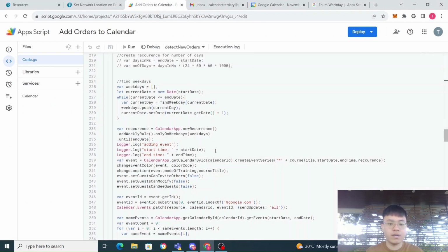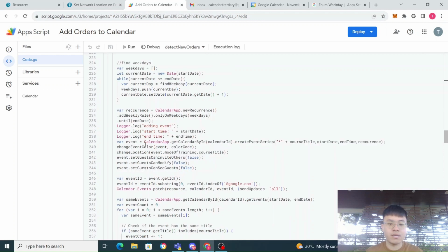So in the Google Apps Script, we can see here, last time we used create event, now we are using create event series. So the first few parameters are the same. So we have the event title, and then we have a start time and end time, which I use my start date and end time. However, there is this new parameter here, which is called recurrence.